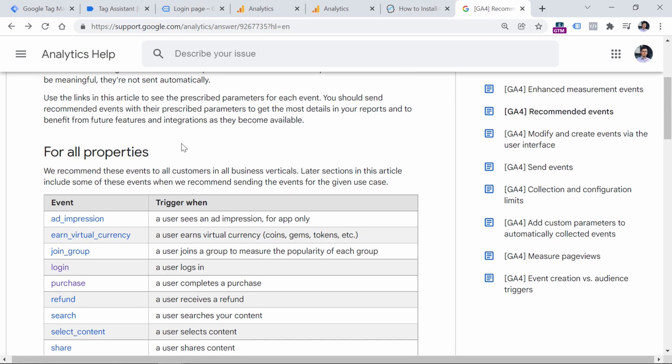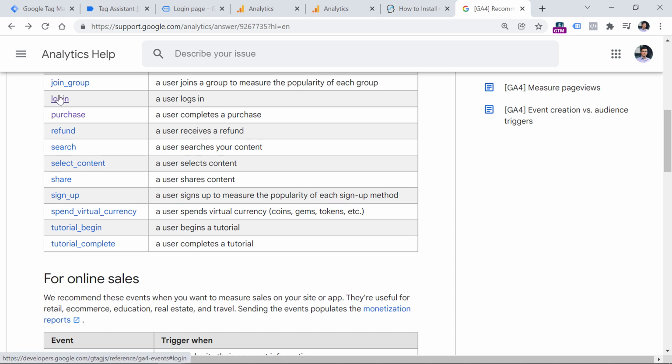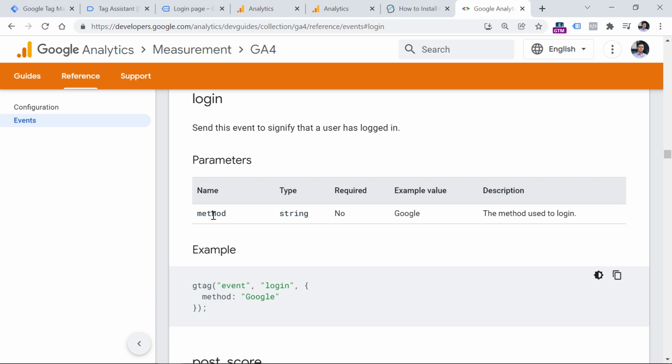If you go to the recommended events, you will see that one of the events right here is login. I can click it, and there's one parameter which is optional because in the required column you see no. So if you want, you can send this. If you don't, then you can skip this. And in the context of login, method might be the way the user logged in to your website.